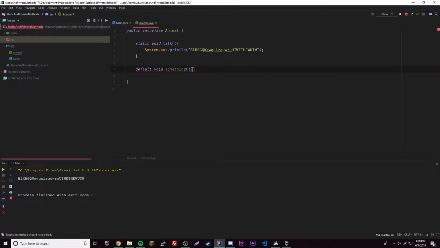Oops. Okay, so instead of that we'll have just more random stuff. Okay, so that's what we need. Now let's go ahead and make our private method. So private void scream. Then of course it has a body. Okay, so that's our method here.